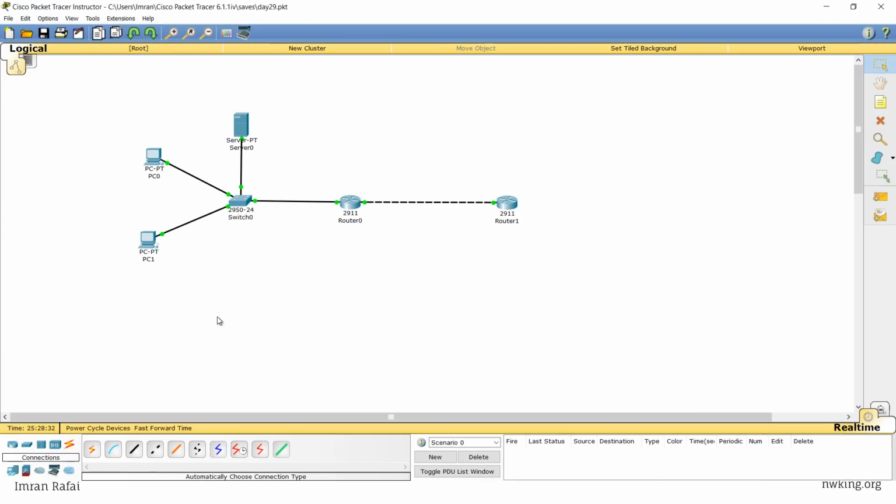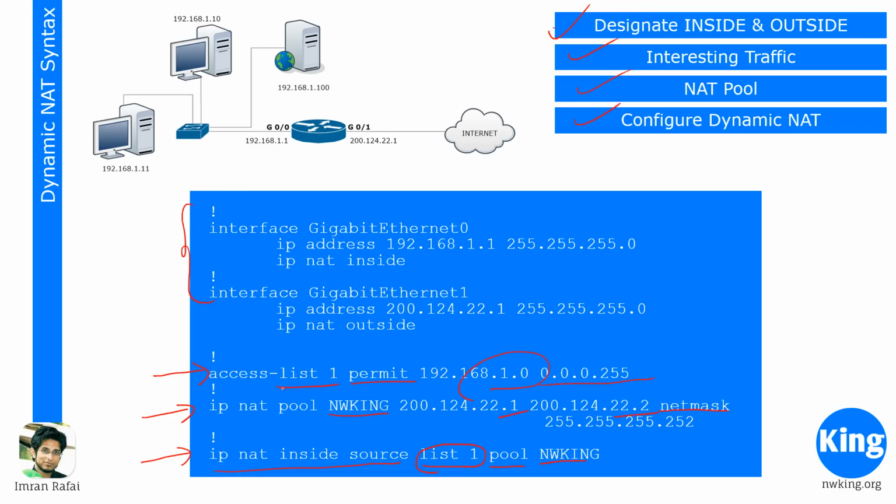So that is dynamic natting. Now there's one more kind of natting, which is our favorite, which is PAT. So we're going to look at that. Exactly the same thing. First step is designate inside and outside, like how we did earlier. Then we identify the interesting traffic. Then we create a NAT pool. In PAT, we could create a NAT pool where we can have more than one IP address for natting, but it's of no use because every time only the first IP address would be used. So we could create a pool, but we don't need to create a pool, right?